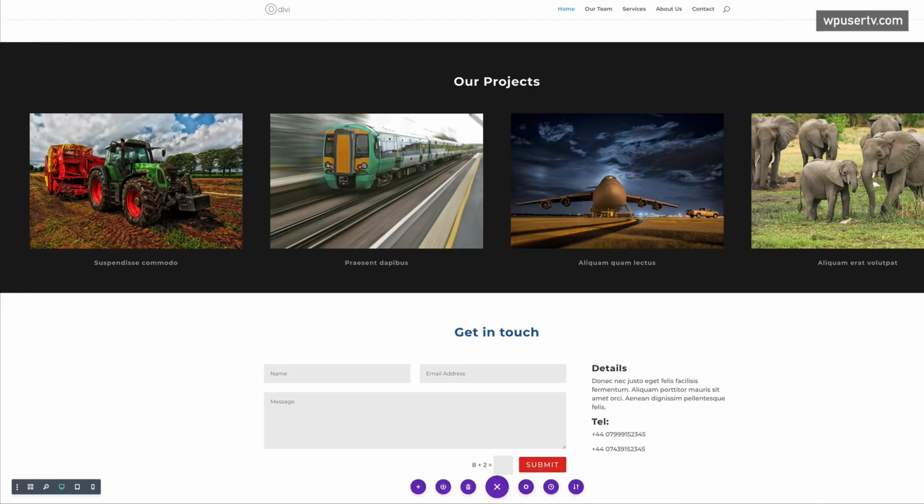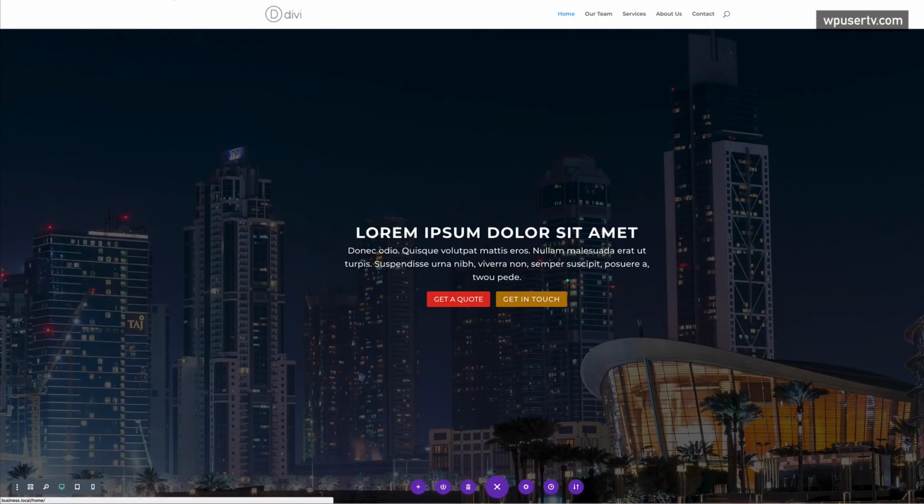So the next thing we're going to do now is to design the inside pages. So the next page is going to be the About Us page. Again, I'll be showing you step by step how I create the About Us page. Now it's time to save this page and make sure that we don't lose all our hard work. Okay, so now that it's saved, let's exit the Visual Builder.